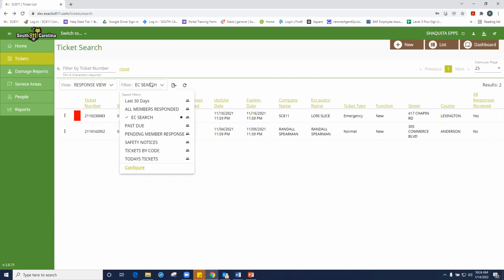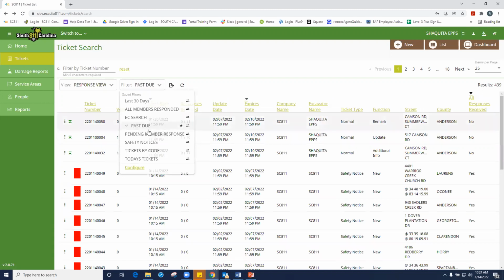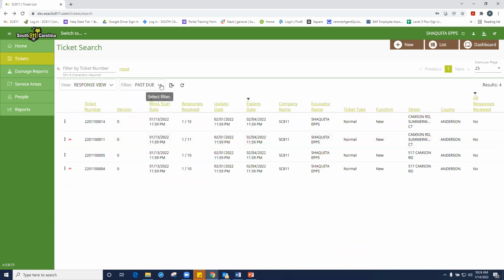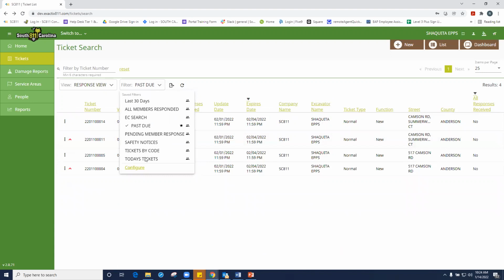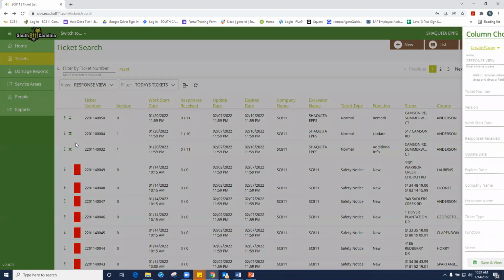We also have the filter over here, and we have some saved filters. You can see the tickets that were created in the last 30 days, past due, and today's tickets that were entered actually today. Now the user does have the option, if you didn't like any of the ones that were saved automatically in the system, you can hit the view and configure button.